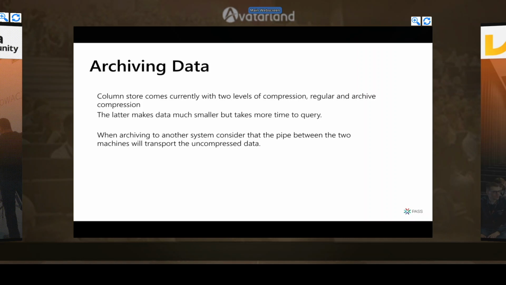The problem is when you transport the data between 2 systems, you're not transporting them compressed. So if you have the data in a column store on system A and you send it over to system B, it completely uncompresses and then recompresses it. That means the network between them needs to be very, very big because it's many times more data than you have on disk. So be aware.